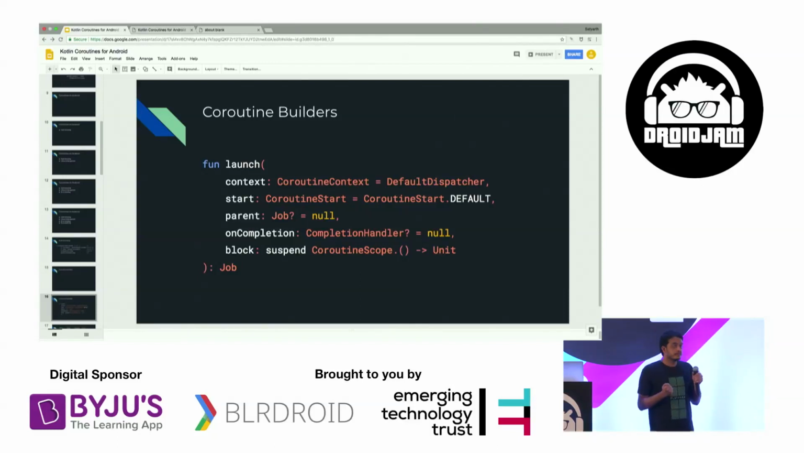We have parent, which is the job. I'll come there soon. And the completion handler, which behaves like, as soon as this particular coroutine completes, if you want to do any cleanup functionality, all of that can be done in the completion handler. So again, all of these are optional apart from the block. That's the code you want to execute. So the block can't be optional over here.